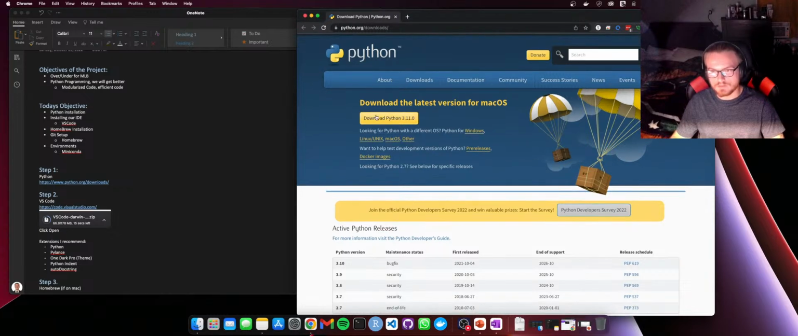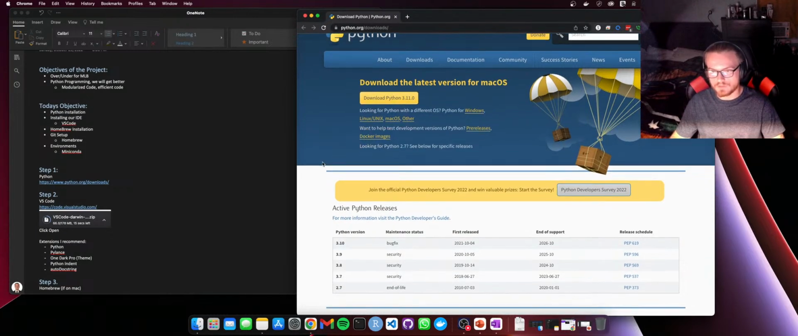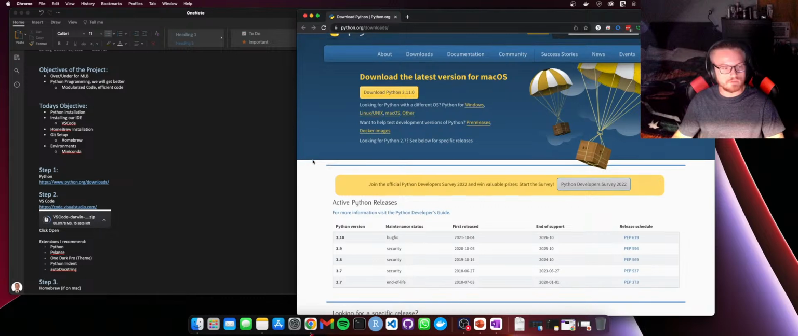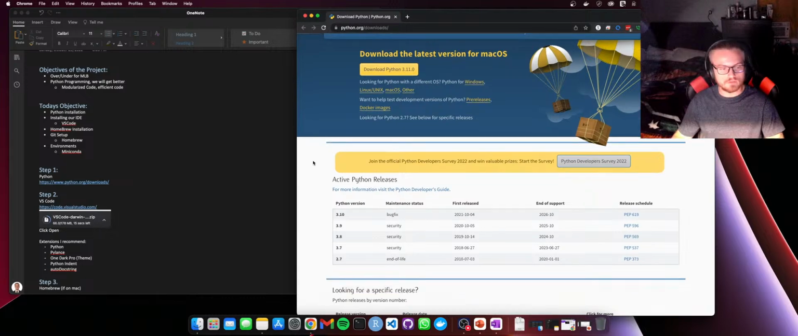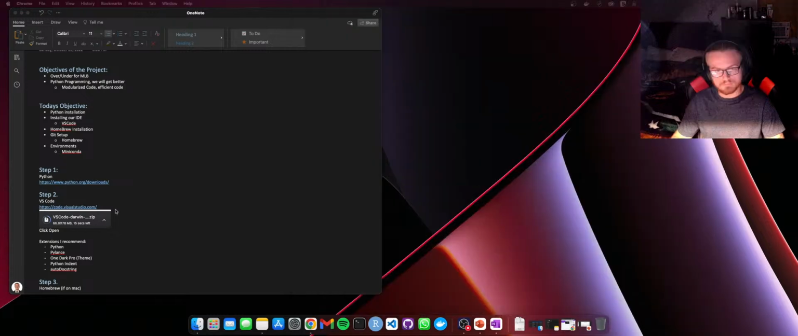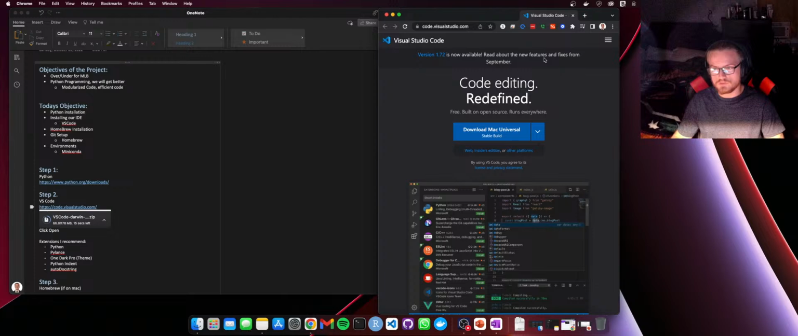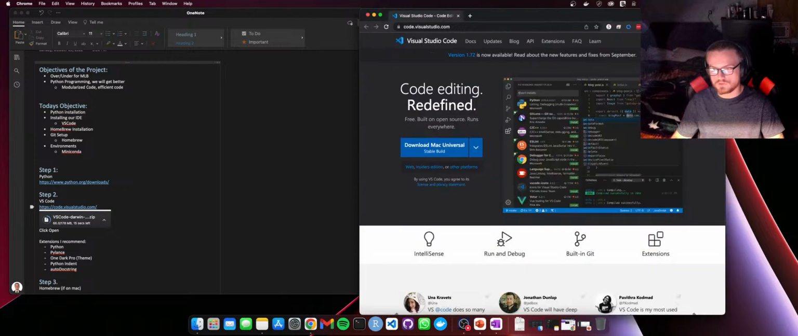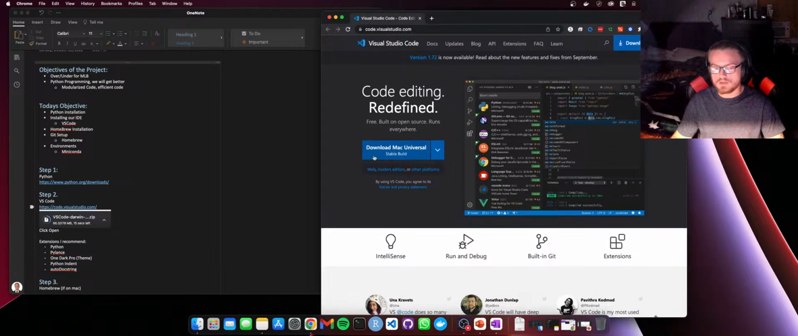Once you get Python downloaded, I'm not going to go through the whole download process, but you can pause the video if you're streaming. You can pause the video if you're looking at this later. So you have this here. Download that. It should be a pretty self-explanatory install. Next up is Visual Studio Code. You can go ahead and download that.